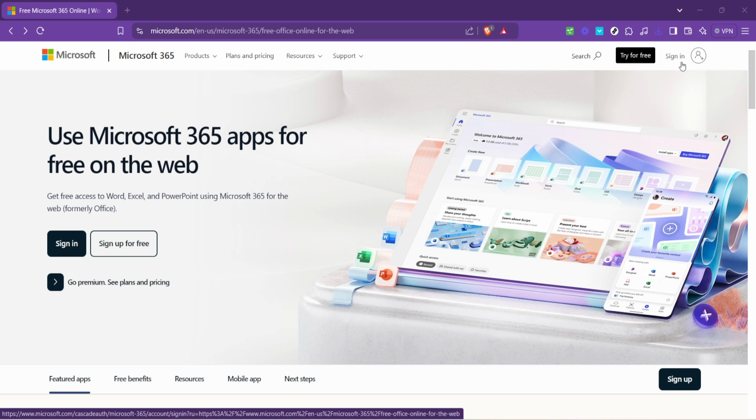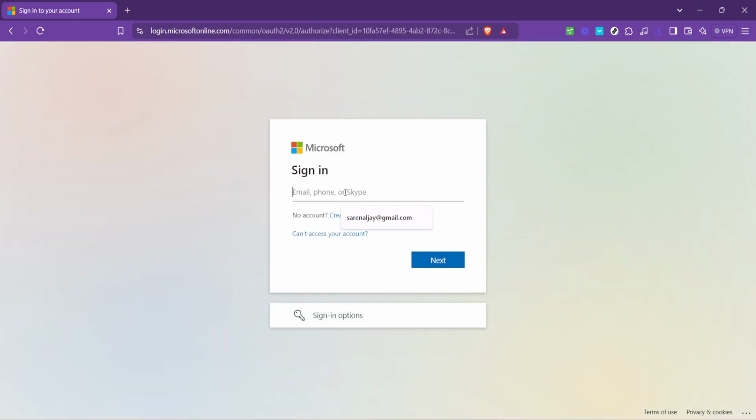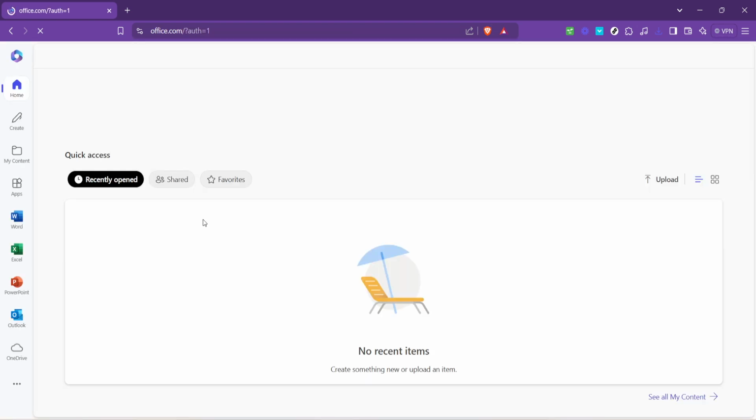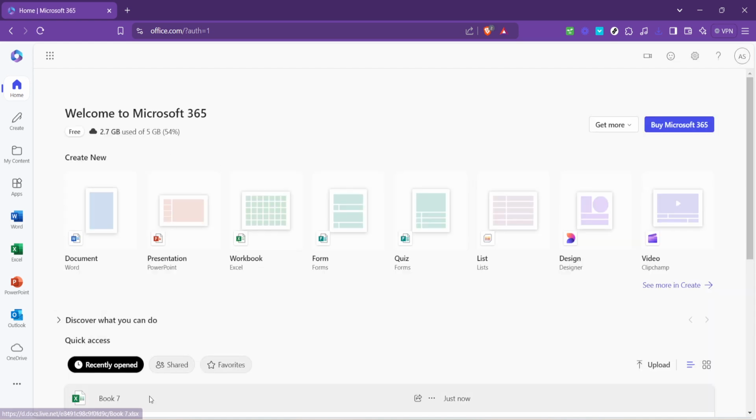Once you're on the site, the next action you need to take is signing into your Microsoft account. Click on the Sign In button prominently displayed on the page. This step is crucial as it not only gives you access to Excel Online, but also syncs your work across devices, making it accessible wherever you go. If you don't have a Microsoft account yet, don't worry. You can easily create one right from the Sign In page.